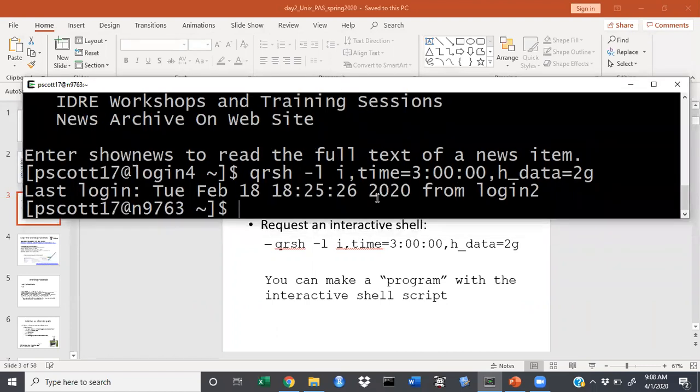You can also make a program with the interactive shell. We're going to talk more about shells. One thing we'll notice is that if I go up now, I'm not going to have the commands I was using previously, because I'm somewhere else on Hoffman. I'm going to have the commands I typed last time I was in an interactive shell.